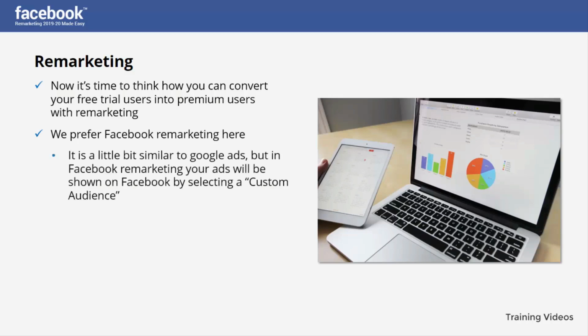It is a little bit similar to Google Ads, but in Facebook remarketing, your ads will be shown on Facebook by selecting a custom audience. There is not a big difference in Google Ads and Facebook marketing. In Google Ads, your ad will be shown on a website. On the other hand, in Facebook remarketing, people will see your ads on their Facebook news feeds.